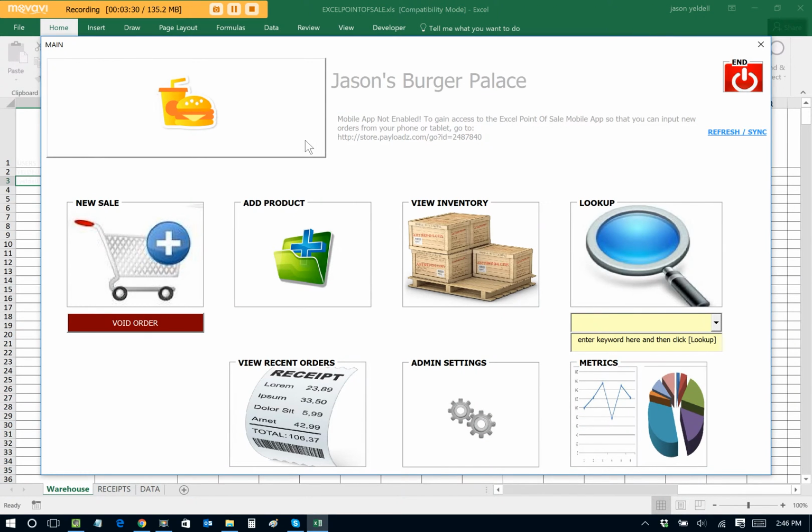Okay, so now we have four orders in. Now let's assume that there's also an additional computer, a laptop, a Surface Pro, a tablet, some kind of kiosk set up in the back in the kitchen area for these chefs to get access to these orders as they're coming in. So what they would do, they would actually have the software running the plugin. They would be running the Excel point of sale plugin to receive those orders as they're coming in.